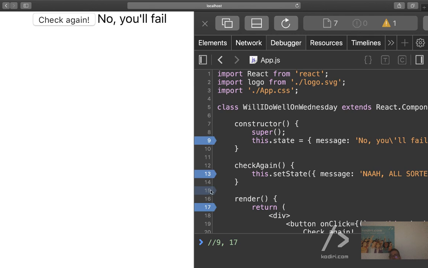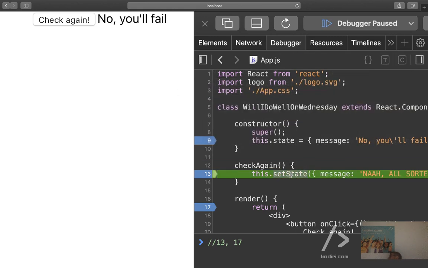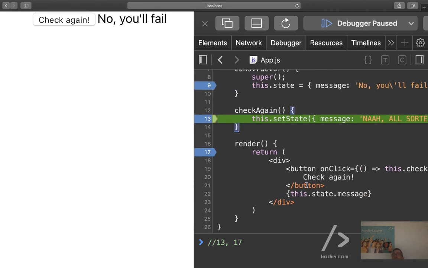Now let's progress. What if I now click on the button? What will be the execution order? Lisa? 13, 17? Do you agree or not? Let's have a look. I agree with you, Lisa. Really? Look, 13, and now because we are updating the state, React will say, all right, that means you want to change the UI, right? So just pay attention to that message because it's going to be updated in a second.